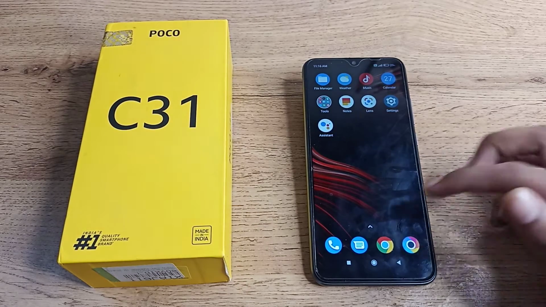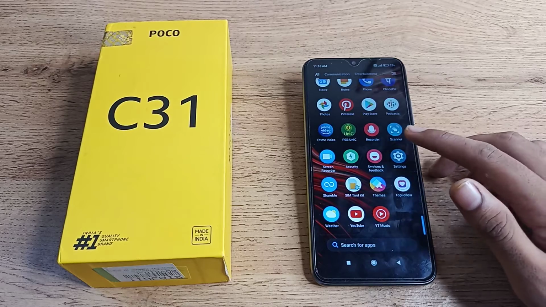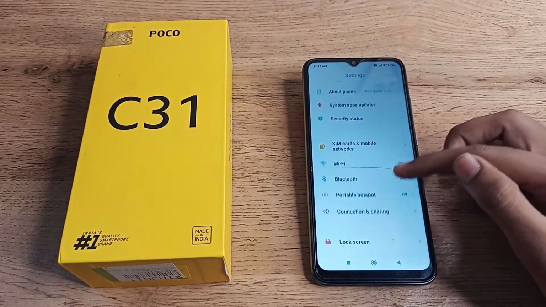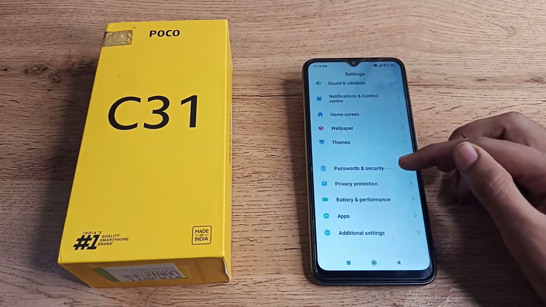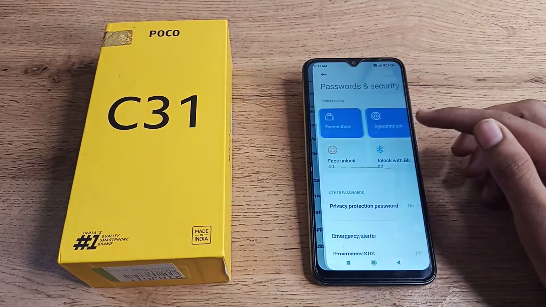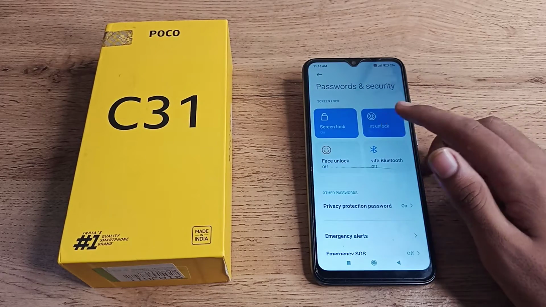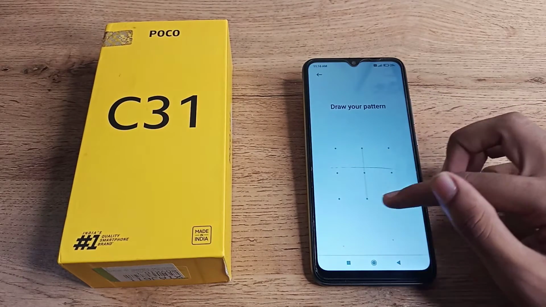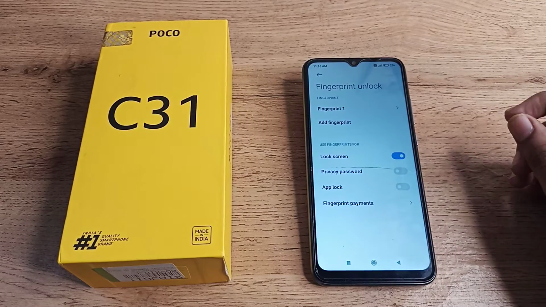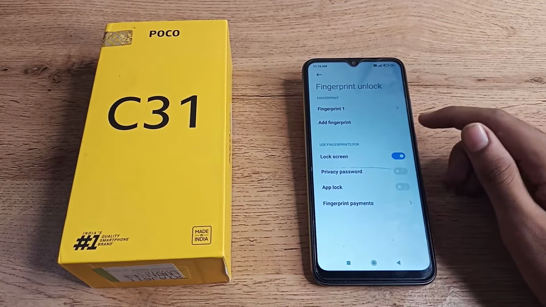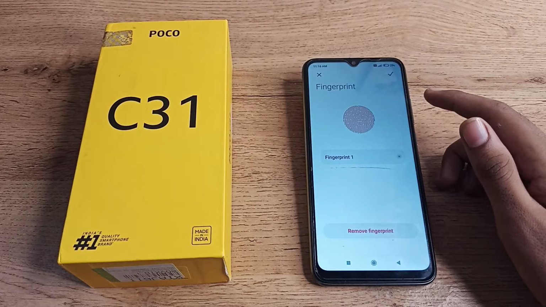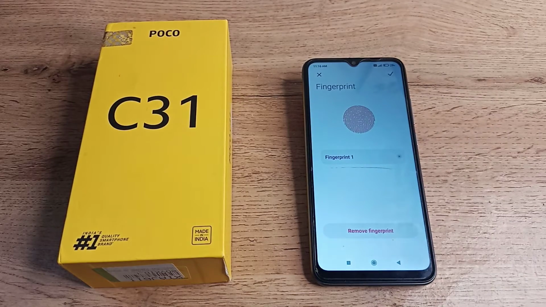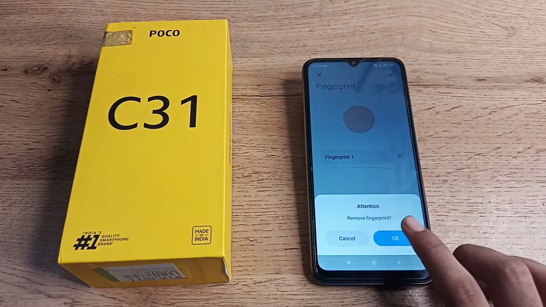So first of all, swipe up and click on your phone settings and scroll. Click on your password and security setting, and as you can see, screen or fingerprint settings. So tap here, draw your pattern, and as you can see, this is the fingerprint settings. So tap here, and you can see this remove fingerprint, which means you want to delete all this fingerprint data. So tap here to delete it.